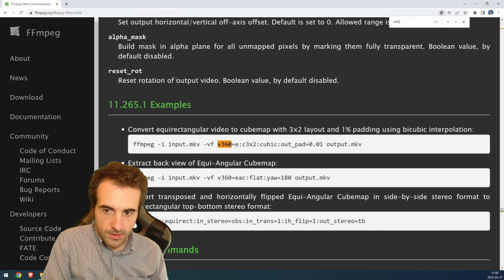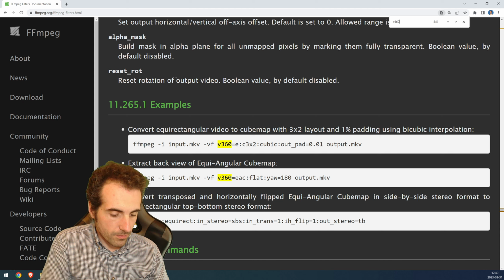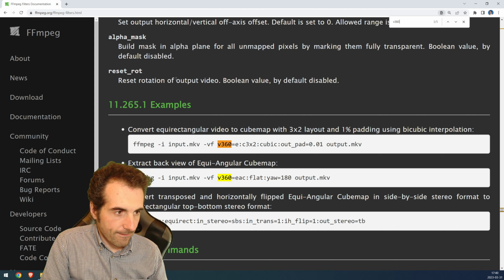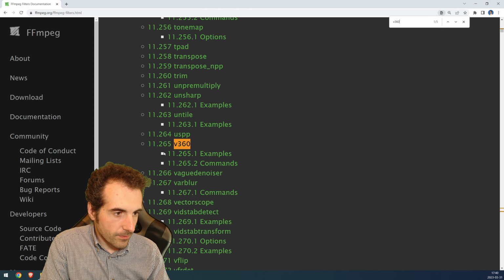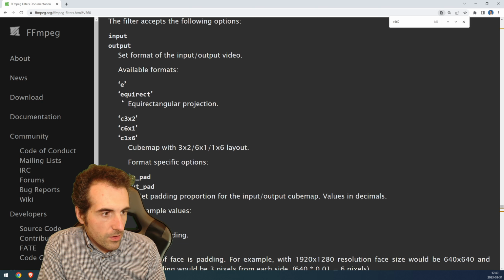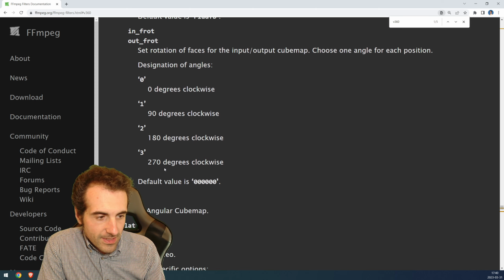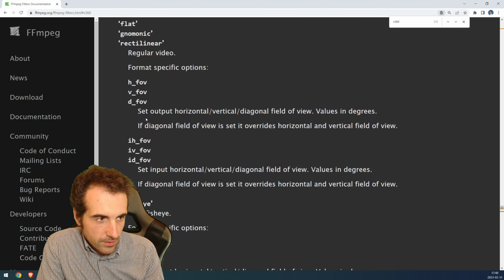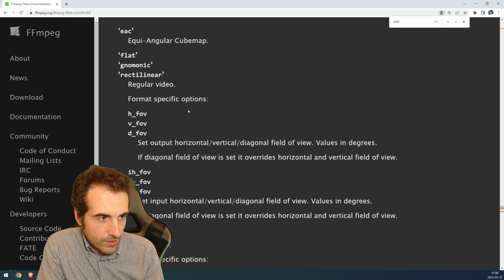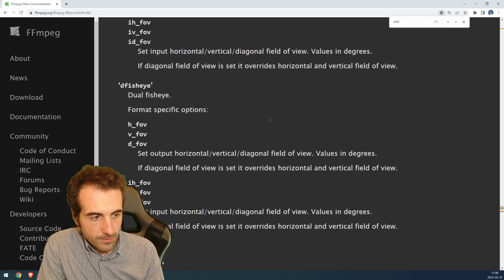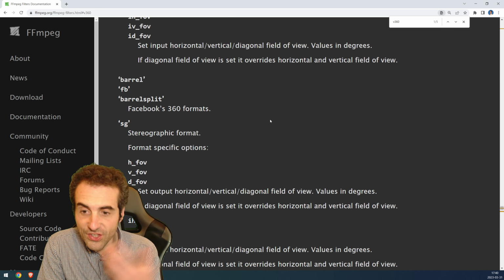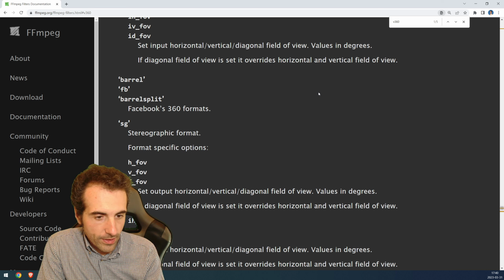We go back to the v360 filter. Here we go. Here we have the list of all the filters. For the moment, I ignore the parameters that are in each and every one. Here we have horizontal, vertical, diagonal, field of view. At the moment, they're not of my interest, just to understand how the thing is going. And that's it.